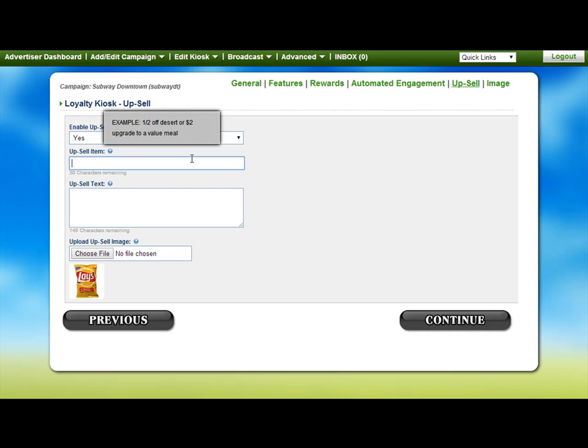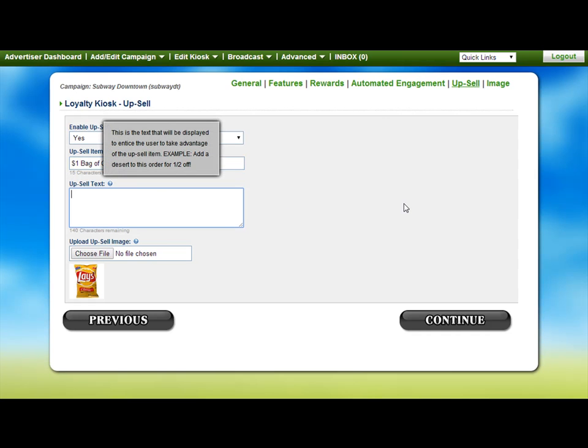need to fill out, which is the upsell item. This is basically the item that you're giving away, or the value of the item you're giving away. So I'm going to say $1 bag of chips. And then we're going to fill out the upsell text. And this is the actual text that will get displayed on the screen where the user is going to be shown the option of whether or not they should upsell.